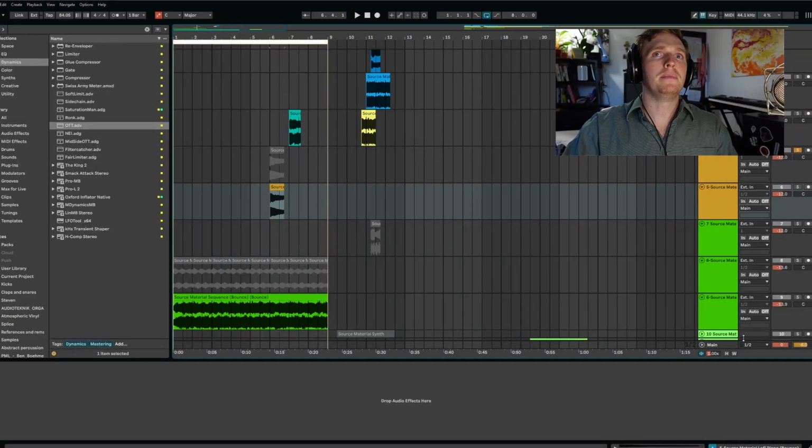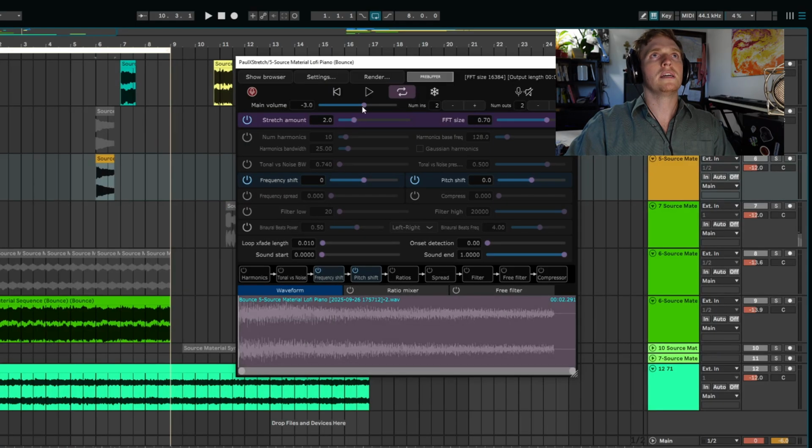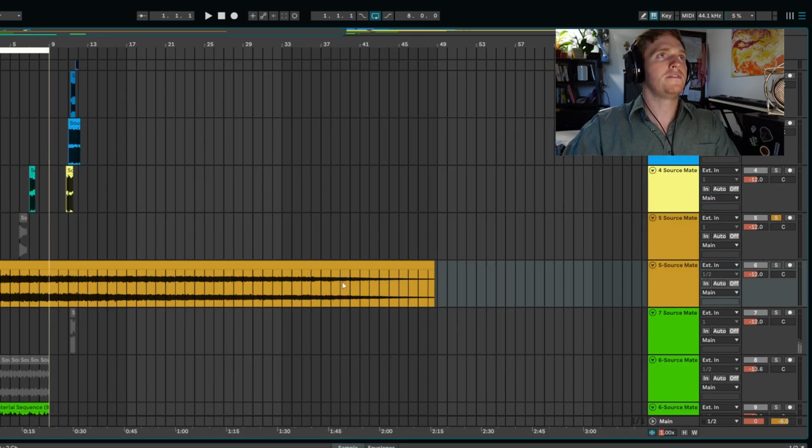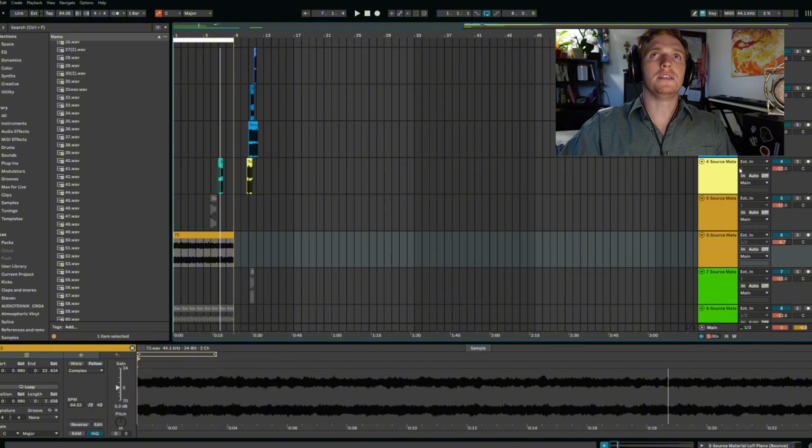So I took this piano and bounced it in place so that we can bring it into pulse stretch, dragging this into here, and then I'm going to stretch this out quite a bit. Now we have the finished file loaded in. I think next we just need some more layers.